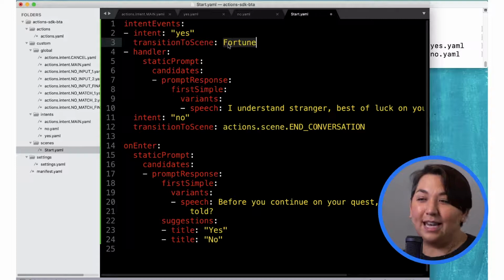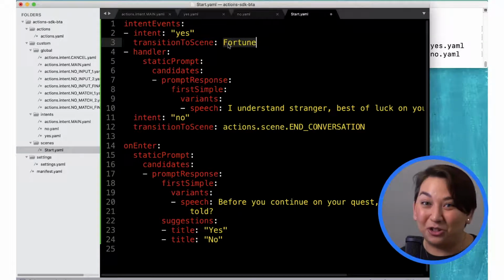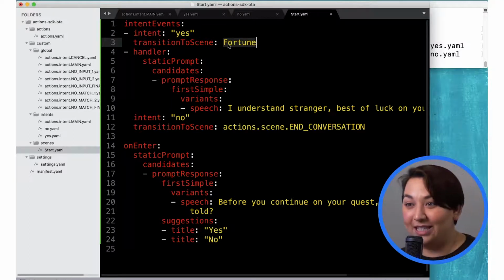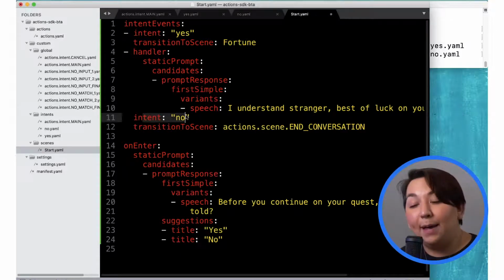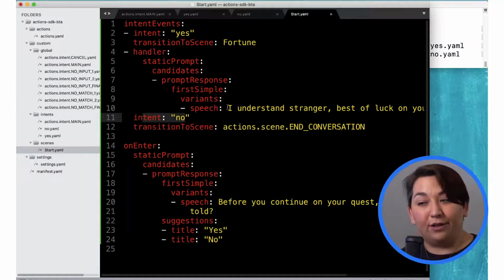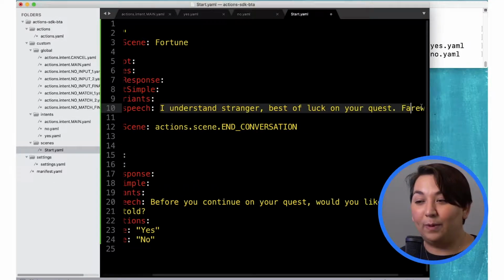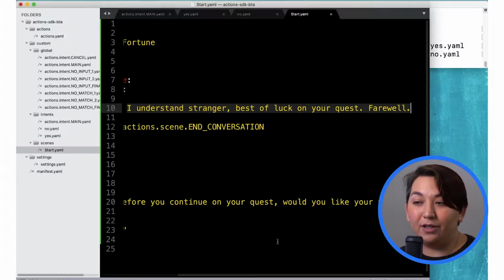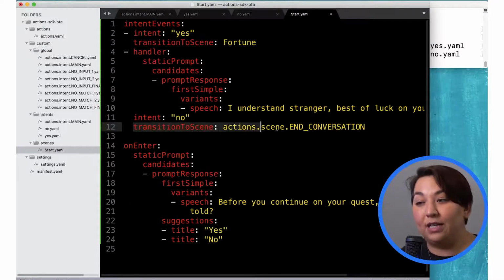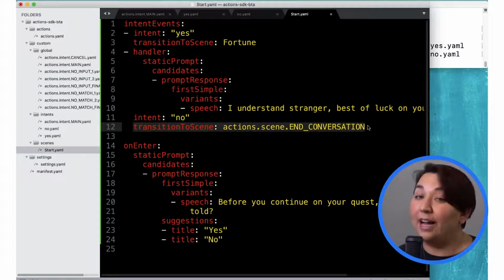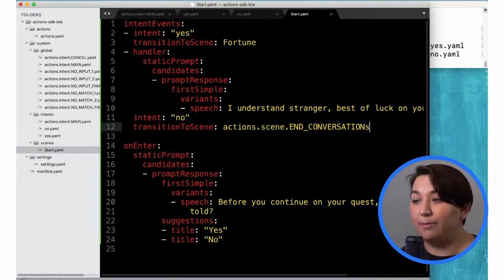That's going to be the next scene of this journey that users are going to have, this fortune scene. And if the user says no and it matches the no intent, this prompt of I understand and farewell to the user is going to be added to the prompt queue. Then the scene is going to transition to the end of the conversation, so it'll actually end the conversation and close the mic for us.